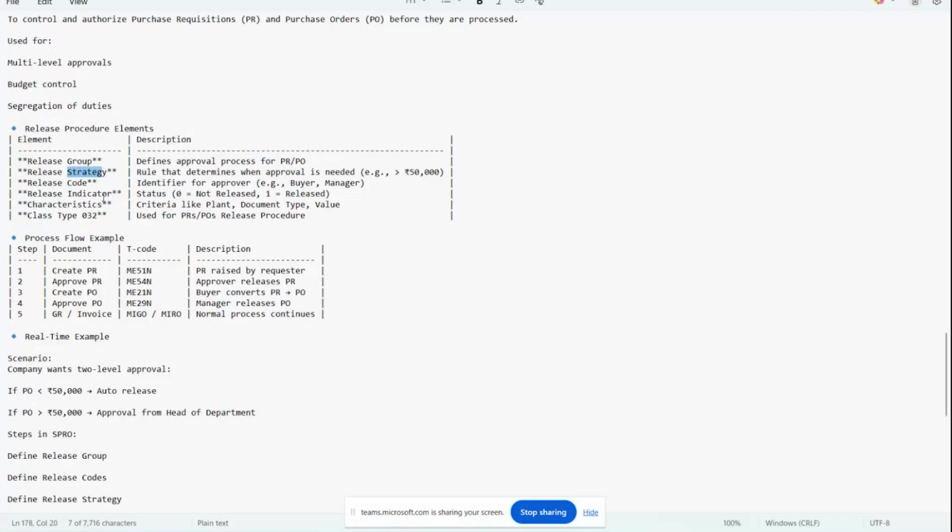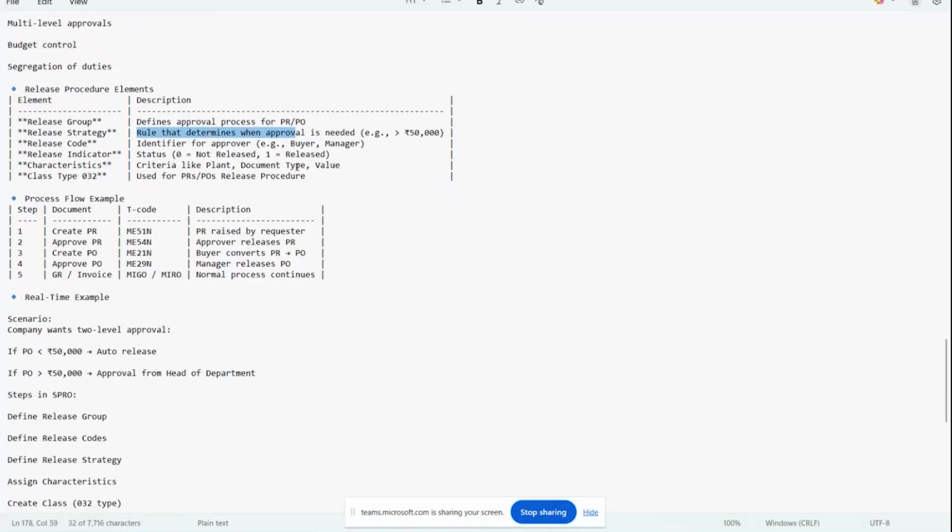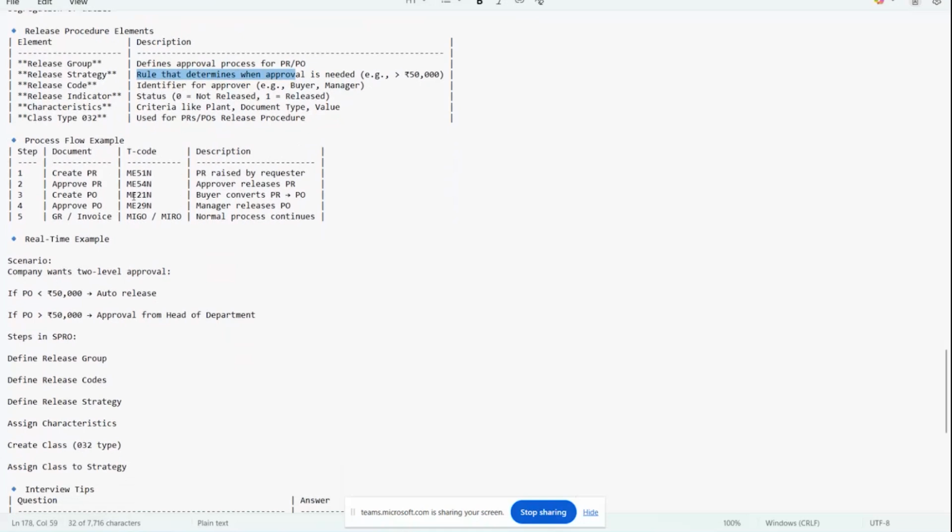Characteristics, like plant, document type, and value, and we have something called class type under it. So there will be a path for this. We just need to enter all this release strategy, which is very much necessary before releasing the purchase order. Okay, so the buyer converts the purchase requisition to a purchase order. Once it is approved, the manager releases the purchase order, and then GR and invoice will come.